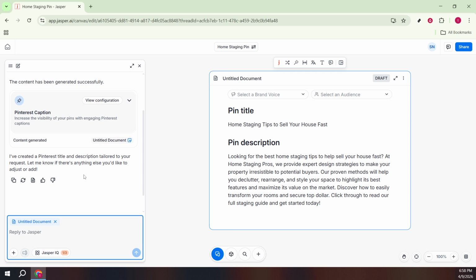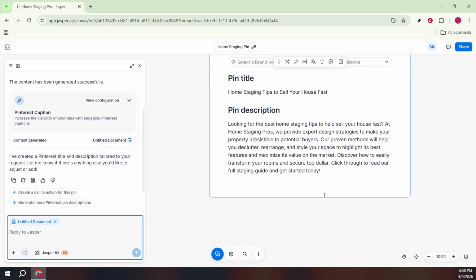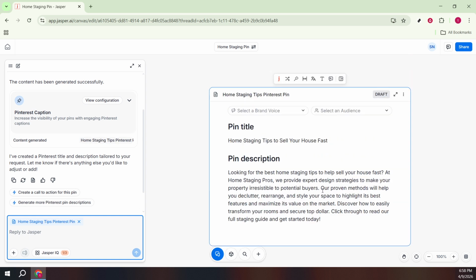Before you publish, do a quick polish pass. Check that home staging tips and sell your house fast appear naturally. Make sure the title promises a clear outcome and that the description sets expectations and encourages action, such as reading a full guide or saving the pin.